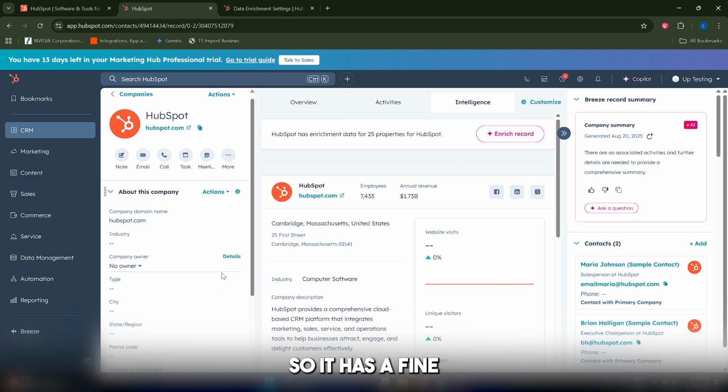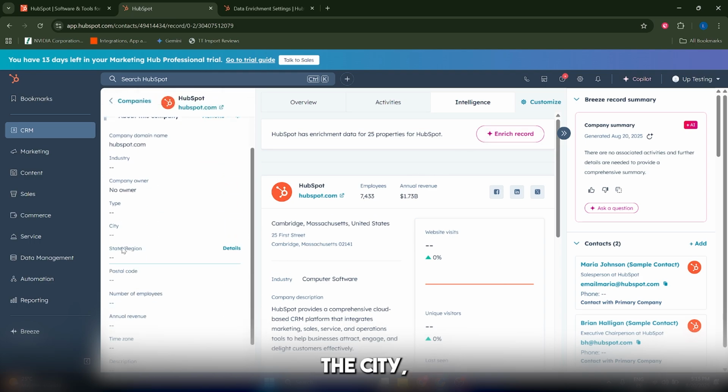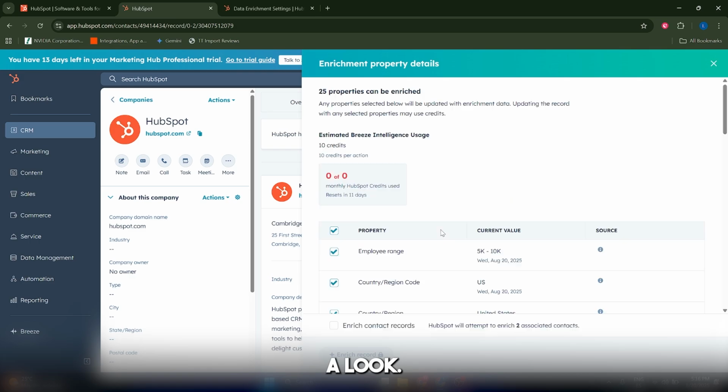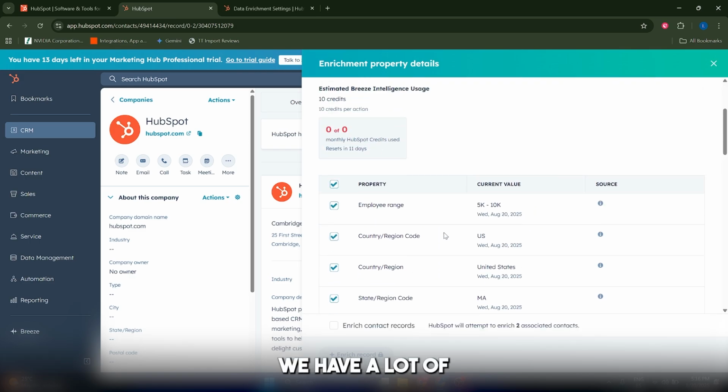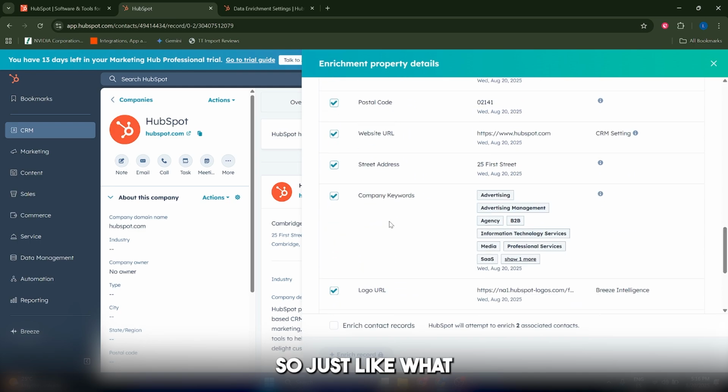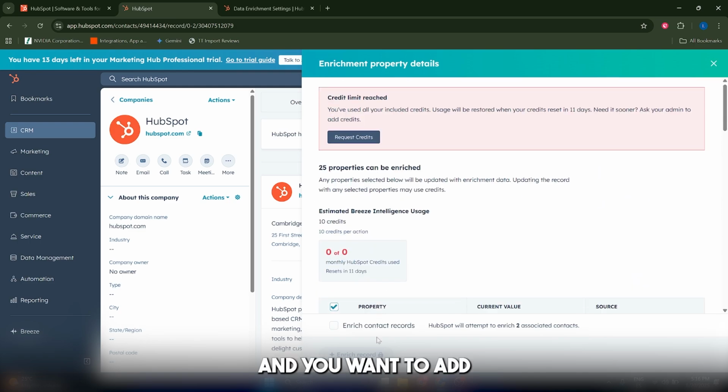So it has found a lot of different things, probably like the city, the postal codes, number of employees, and things like that. So I'm just going to click on enrich record. Look, here we have it, guys. We have a lot of different things, okay, employee range, and so on. So just select what properties you want to fill and add, and then click on enrich record. This is going to cost you a certain amount of credits, so keep that in mind. In my case, I don't have any more credits, so I cannot do this.